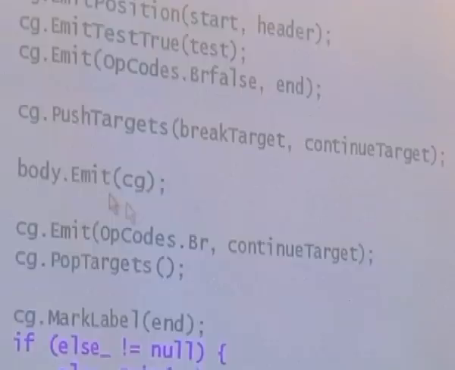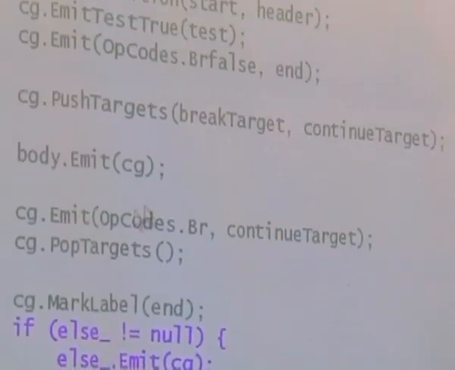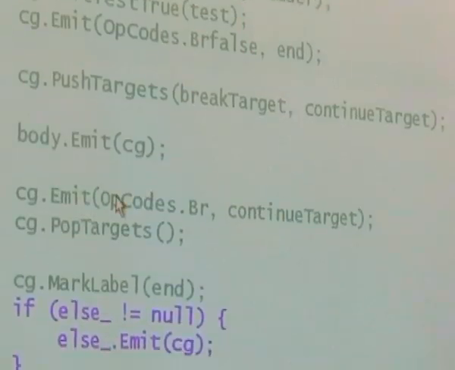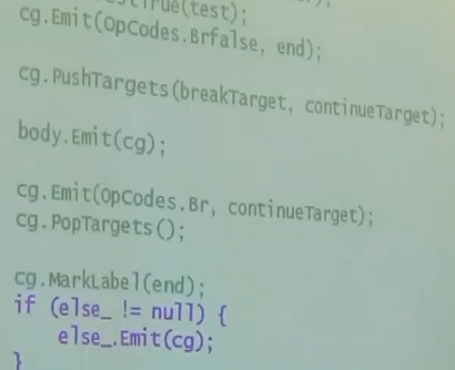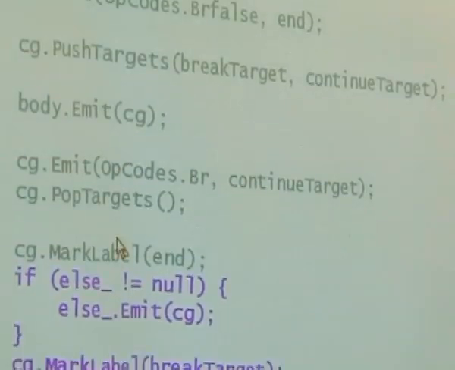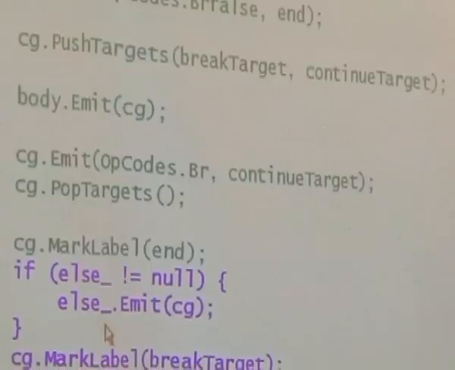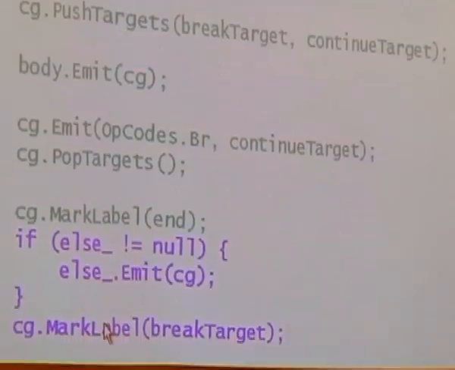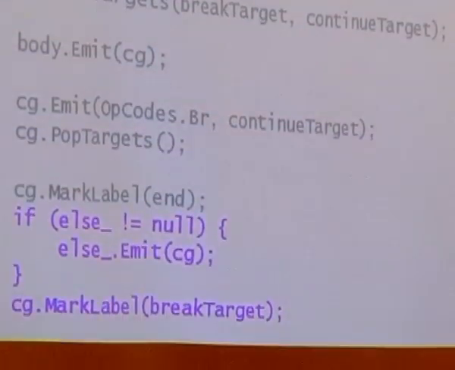We emit the body. We tell it to break to continue, so it continually loops around back to continue if nobody does anything explicitly. We mark the end of the while loop, and then we generate the else clause. So that's what the code generation looks like coming from C#.